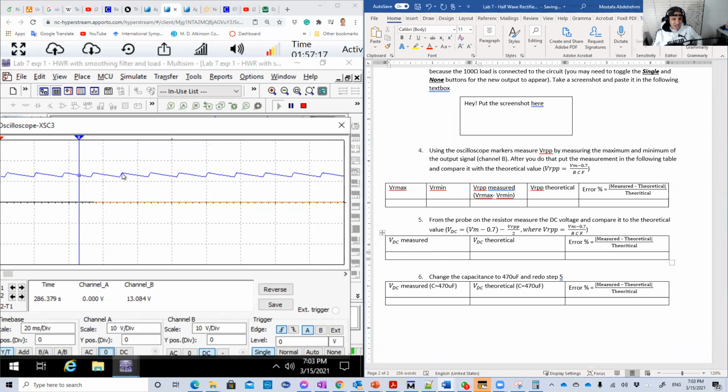Which is basically the average value between this value and this value. And the average value is variable max plus variable minimum divided by 2. So you have two options: either averaging, which is this point plus this point over 2, or you can say the DC is variable max minus variable peak to peak, which we just measured in here, over 2. It is exactly the same. You should get the same result out of these two methods.